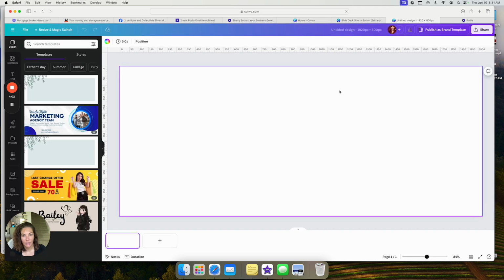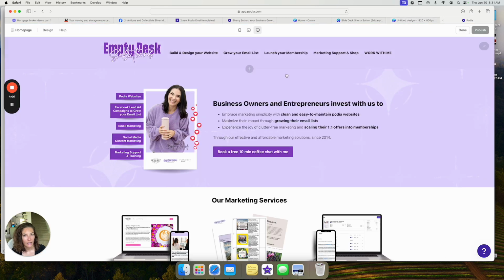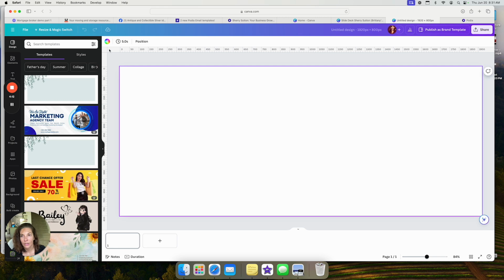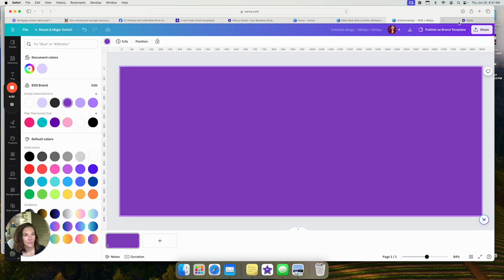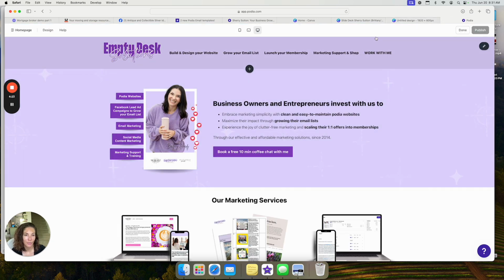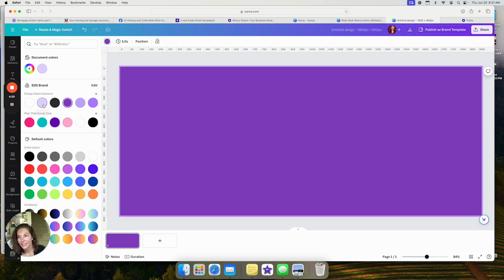Okay, so here's my canvas, and I'm using my medium purple color at the top, but I'm going to go in the background and use, here you go, my purple. Now, if I really wanted this design to stand out a lot, I suppose I could go with the really dark purple. Do I want that? Maybe. I think I'm going to leave it with the lighter purple for now. I feel like it's less aggressive.